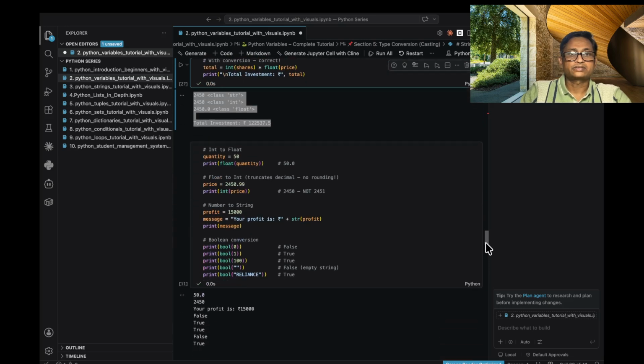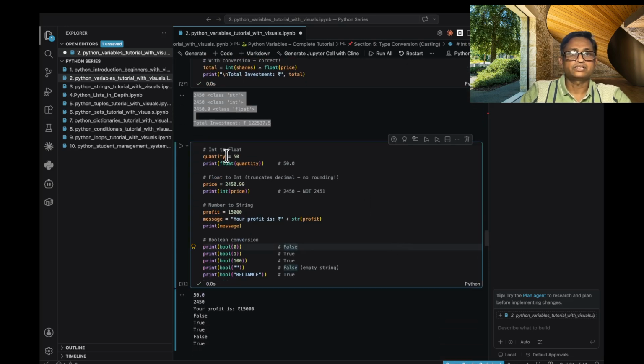Now the next example here is also, suppose quantity is 50. So we have to convert into float. Suppose price is float and we want to convert into integer, we have to use the integer function. And sometimes we have to convert the numeric value into string, we use the string function.